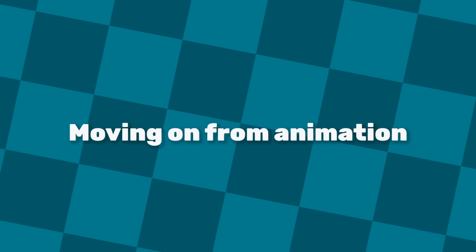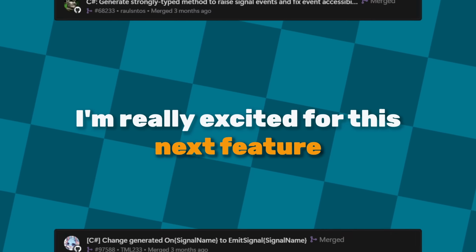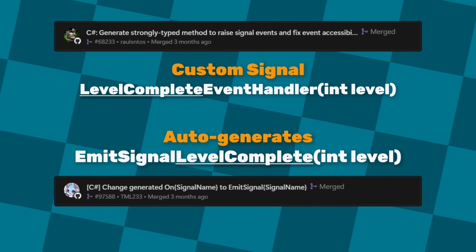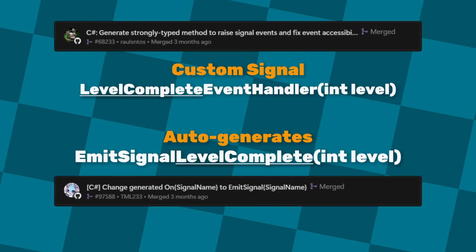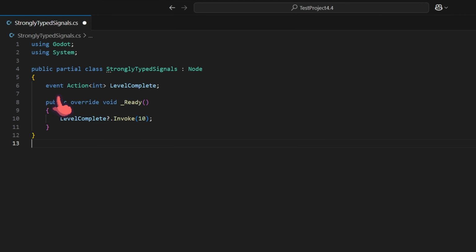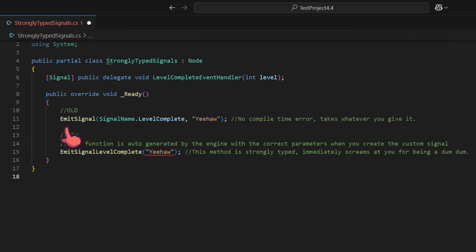Moving on from animation, I'm really excited for this next feature. Signals in C# now generate strongly typed emit methods. And from my primitive understanding, I think this means that signals are completely strongly typed now in C#. I've always preferred using C# events over custom signals because emitting them did not ensure parameter safety. You were able to emit signals with incorrect argument types or an incorrect number of arguments, and you wouldn't find out you made that mistake until runtime, just like how it is currently in GDScript.